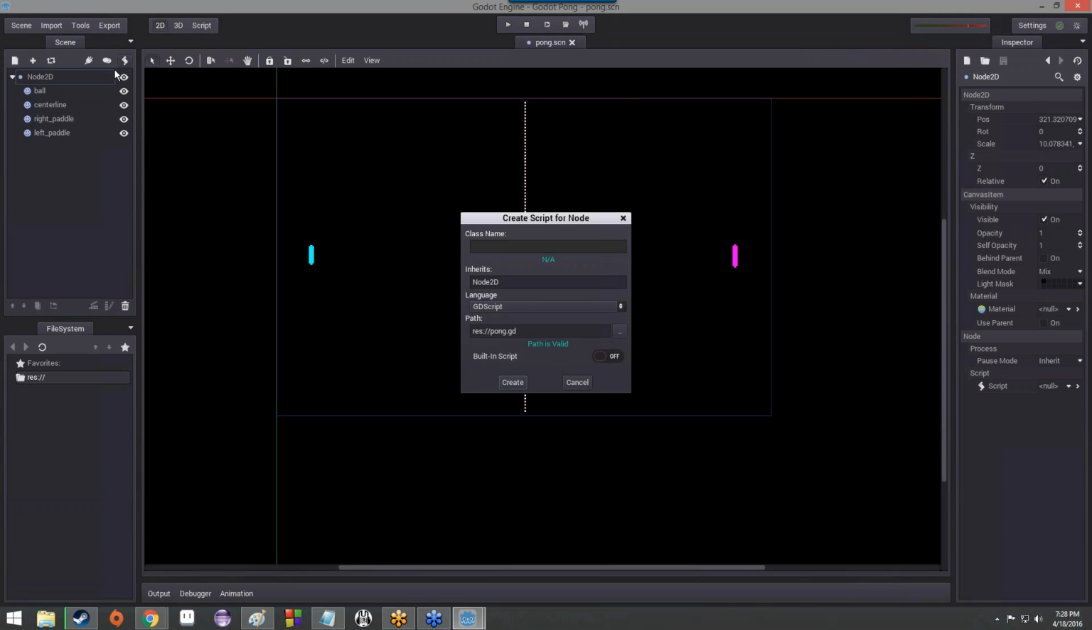So I've got Node 2D selected, right? I clicked on the little scroll up here in the upper right-hand corner of Scene with Node 2D selected, and I got this Create Script for Node window, just like the Hello World. Now, just like the Hello World, we're going to keep class name empty. Inherits should automatically be filled by default with Node 2D. Language should automatically be GDScript.